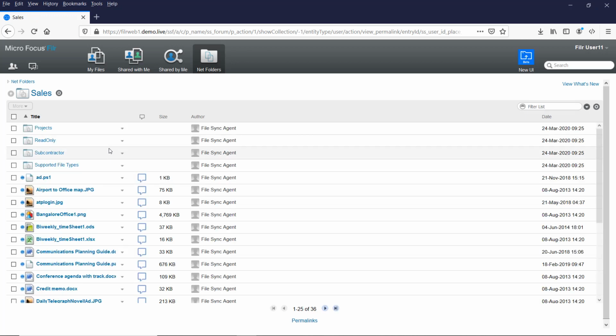So hopefully you can see there how easy it is to set up net folders within Filr.